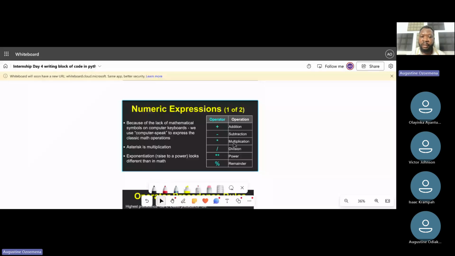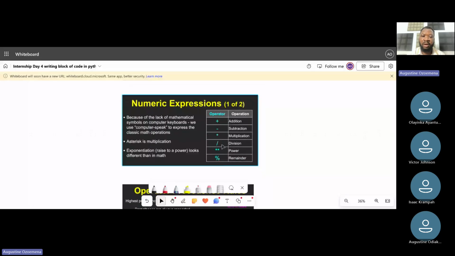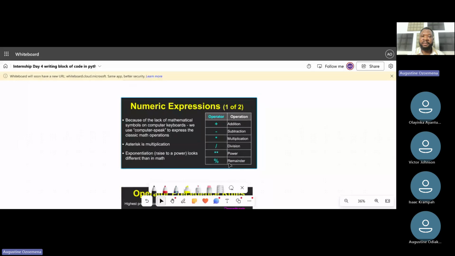Okay, so the power operator helps us do things like raise to power, and then there is the remainder operator. Now this one is a little bit funny, and I'm going to show you how all of this works in a little bit. I'll give you some examples of how we use it and why we even need something like that in the first place.